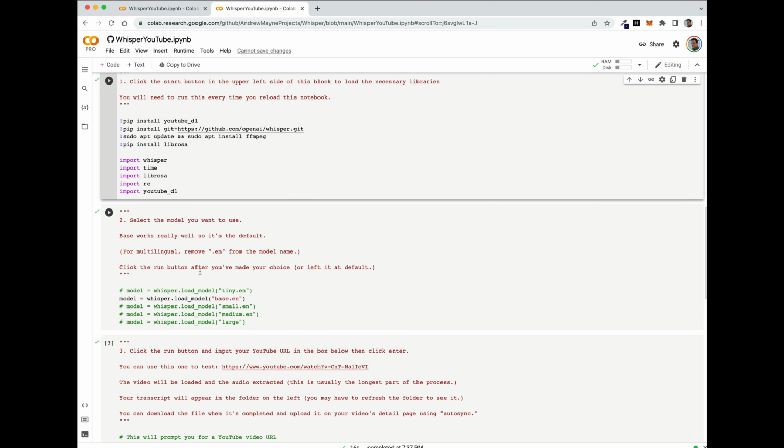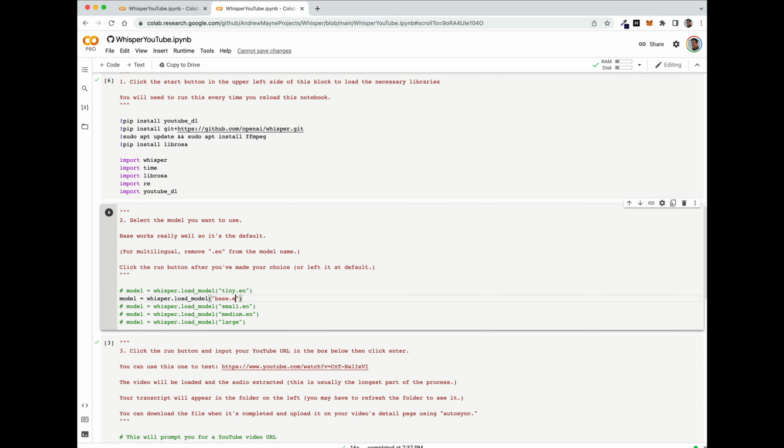If you want to use it to translate a different language, then just delete the .en there, but that's going to be the language we're using. Large does not have a .en, it's just a general purpose multi-language model. So what we do here is we click that, and it's going to load the model from the server here.